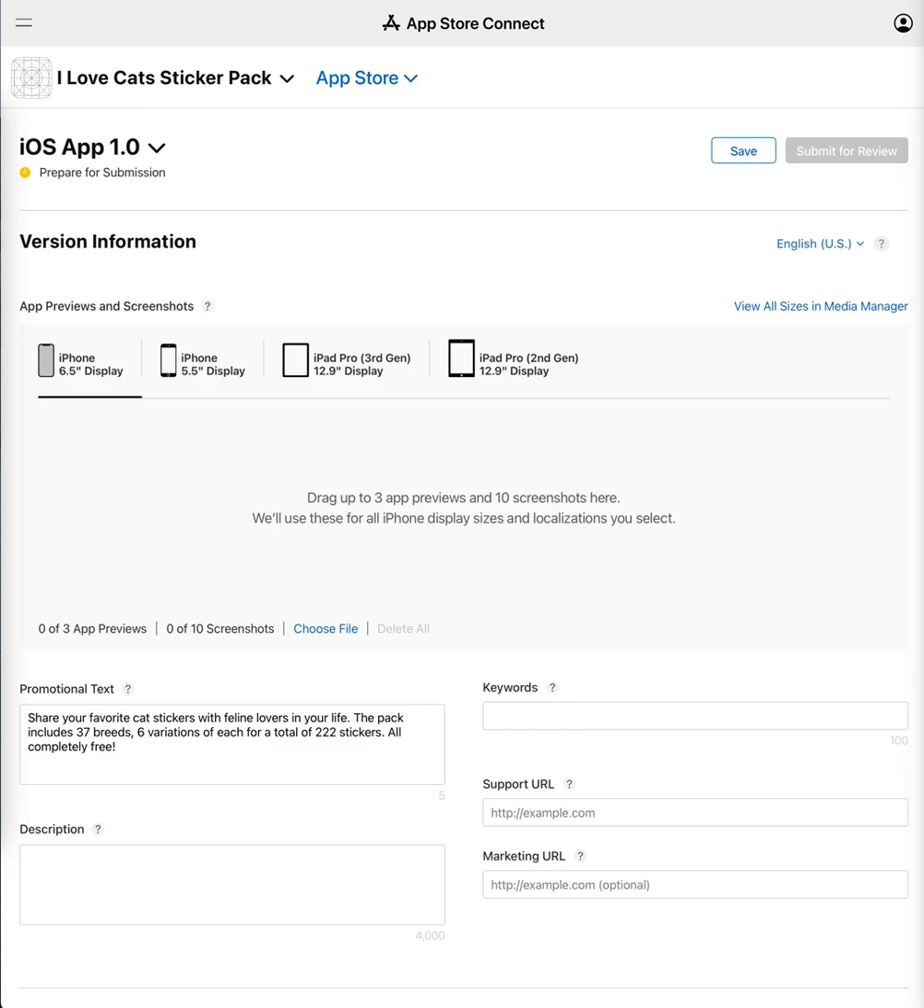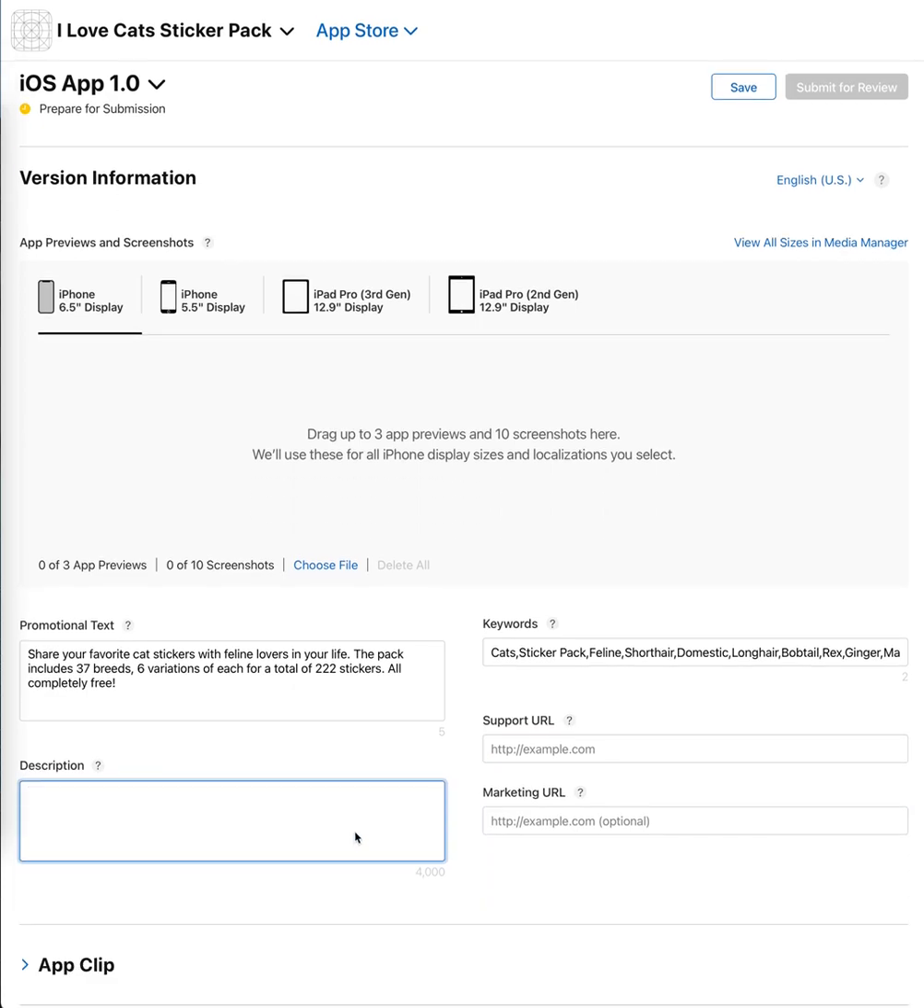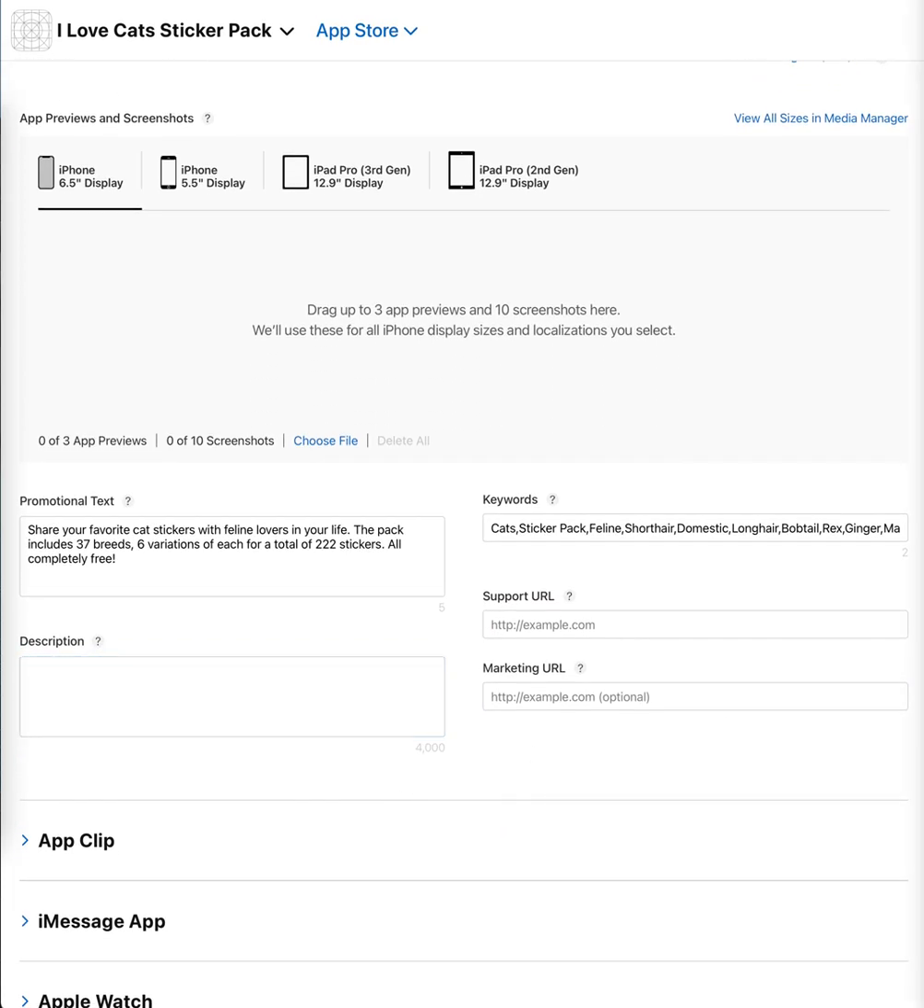So for our keywords, I do have that down to 98 characters out of 100. I'm just going to paste that here. I've got two left. Description, support URL, marketing URL. I'll come back to the URLs. Description, we've got 4,000 characters there. So this is where we can really go to town.